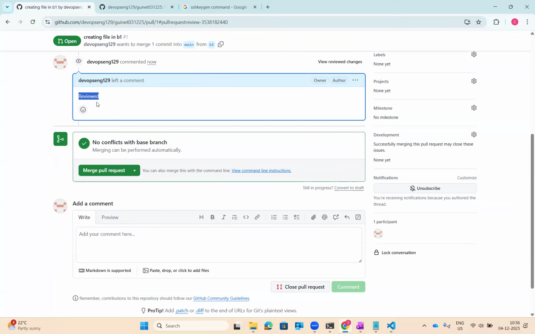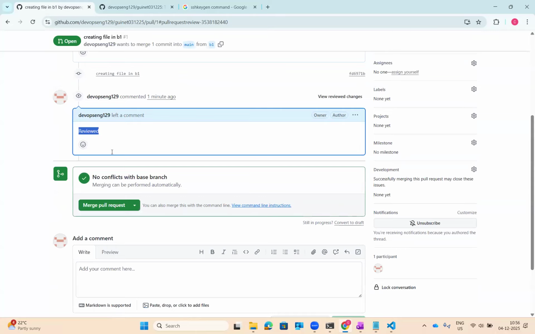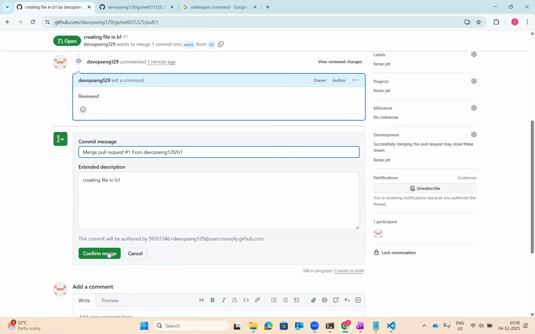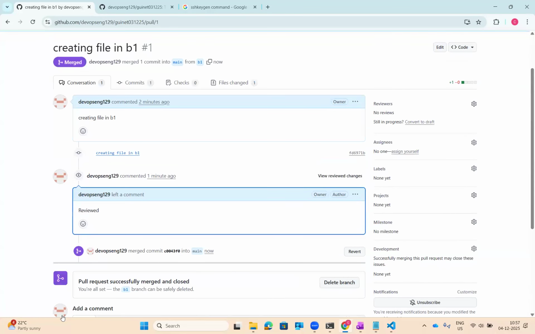So once they review, like the way I've reviewed now, I've seen which file, what content, reviewed it. After that, you see, I'm clicking on this button, merge pull request. Clicked on this, and then it's asking, okay, fine, are you sure you want to merge it? Yes, confirm the merge. Now, as I confirmed the merge, it says pull request successfully merged and closed. Right? Pull request is successfully merged and closed.